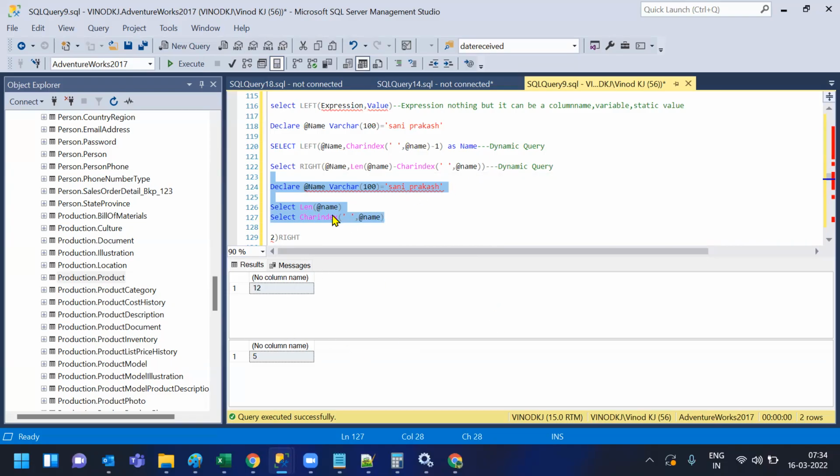So what will this right function do? It will select the characters from right to left, correct? How many characters will it select? 7 characters. Why? Because from the total length, we are just minusing till the space position. That's how it works. It's very simple actually, you just need to understand.